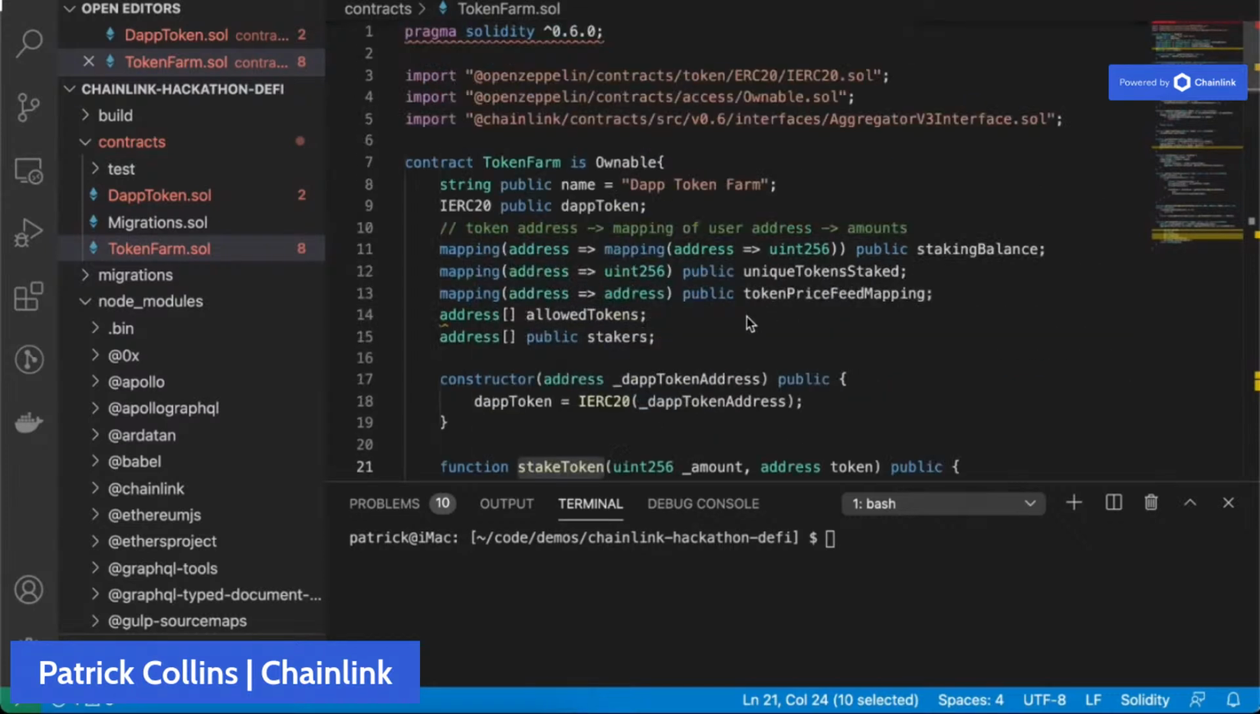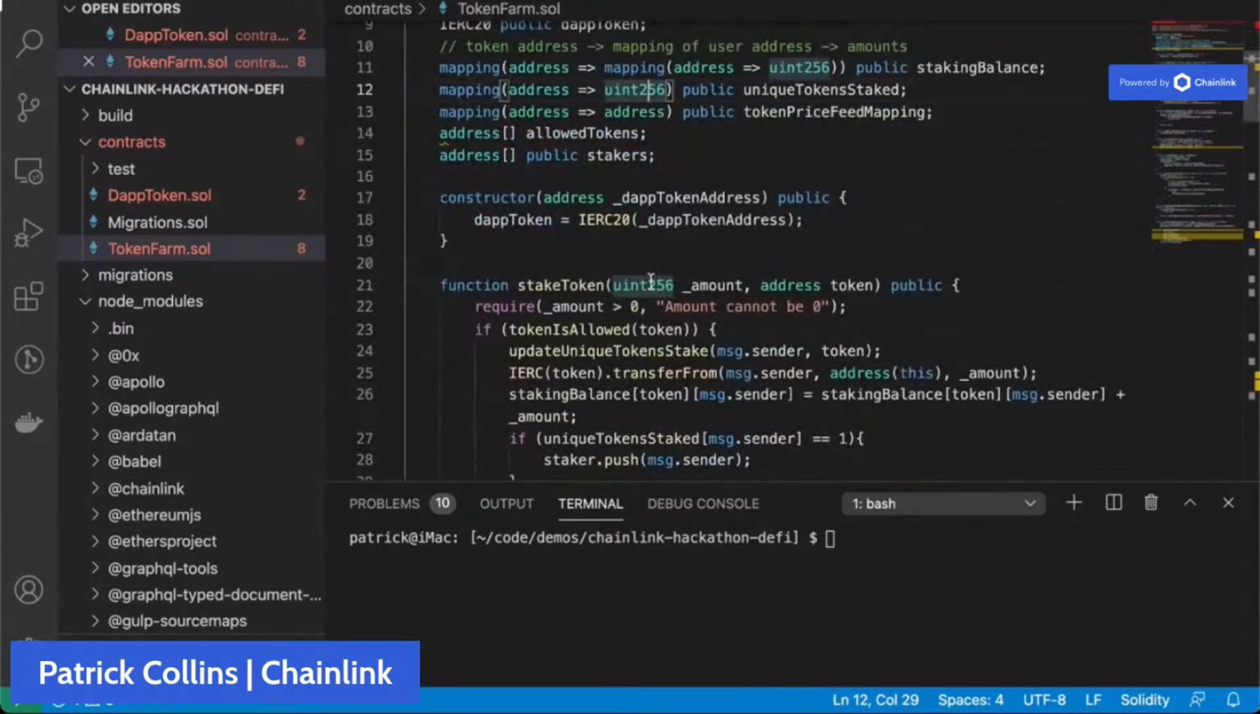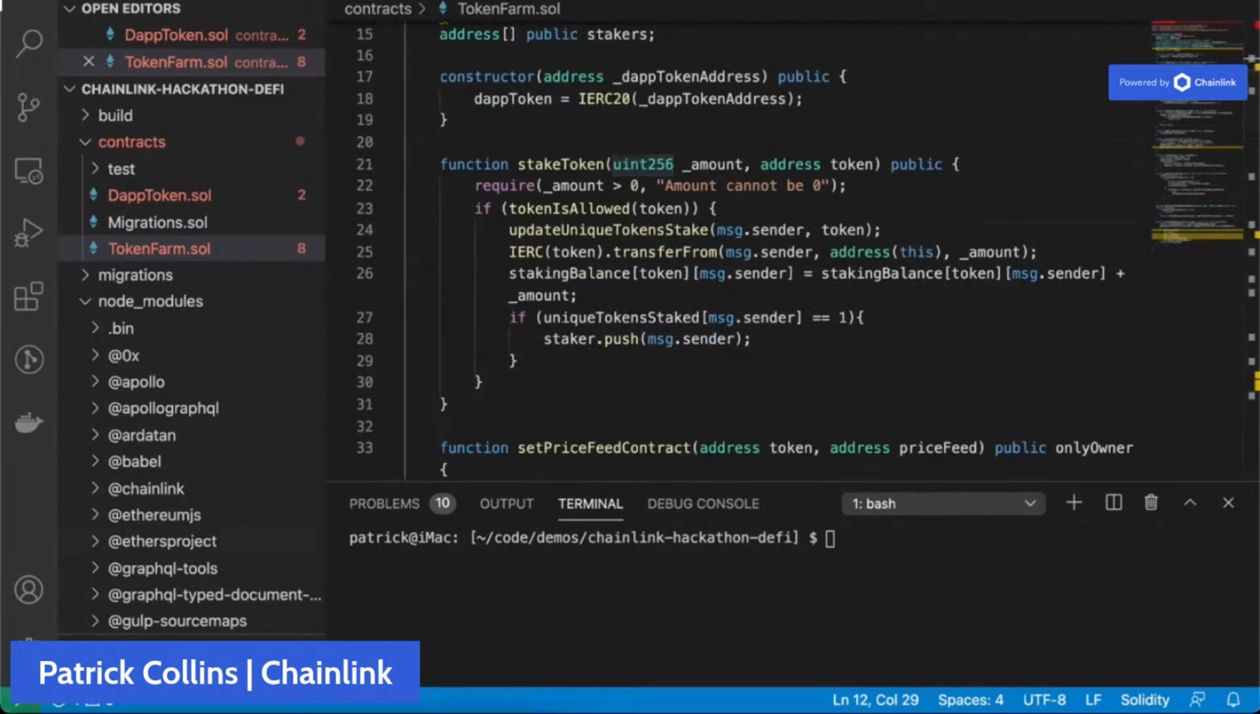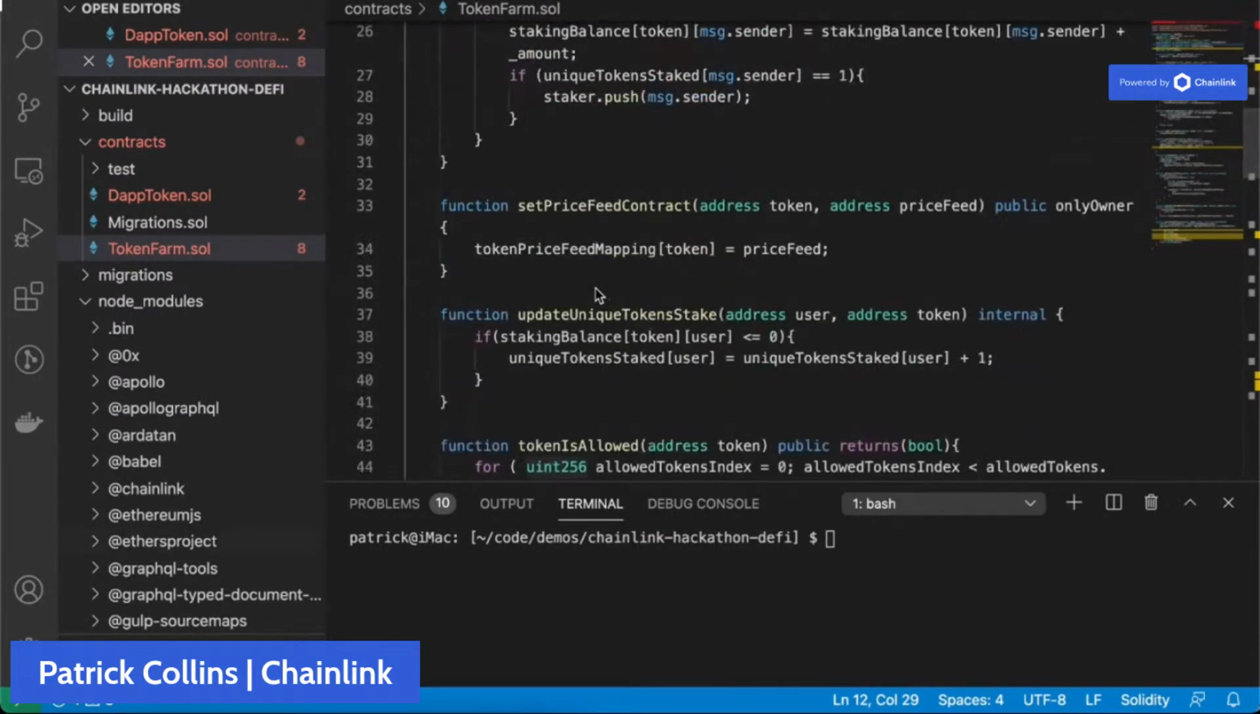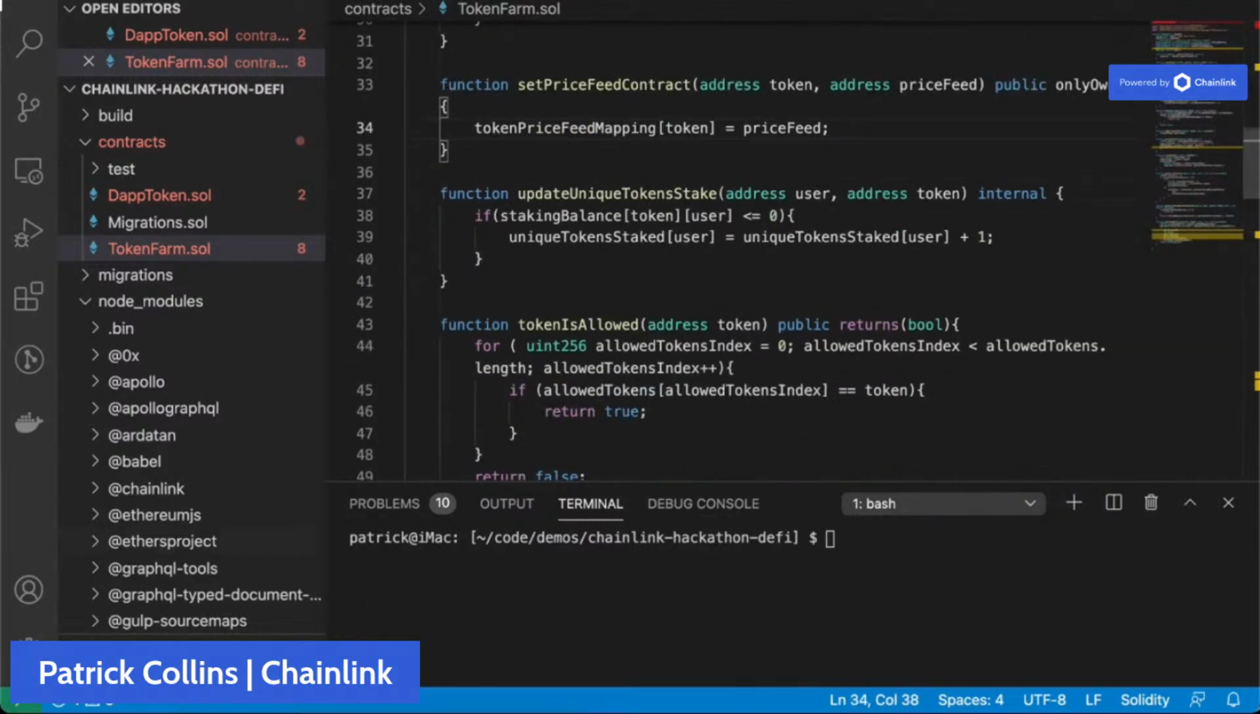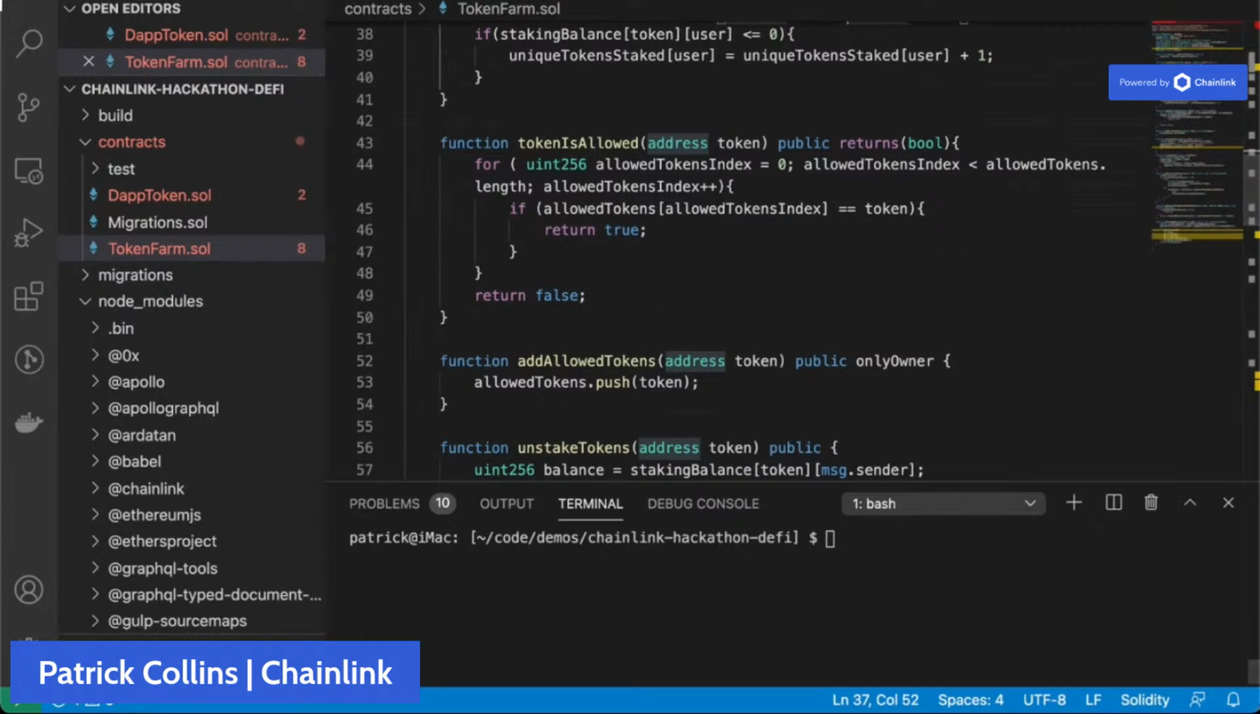Let's do a quick scroll down, right? So we have DApp token, right? We have two arrays for stakers and the tokens that we allowed. Yes, we could do some mapping stuff here. We have 3 mappings that we want for our users. We have a constructor. We have a stake tokens function. We have a setting price feed function, updating unique tokens. Do we have unstake? We haven't fixed unstake, but we will in a minute. Yeah, I think that's the only bit we need.